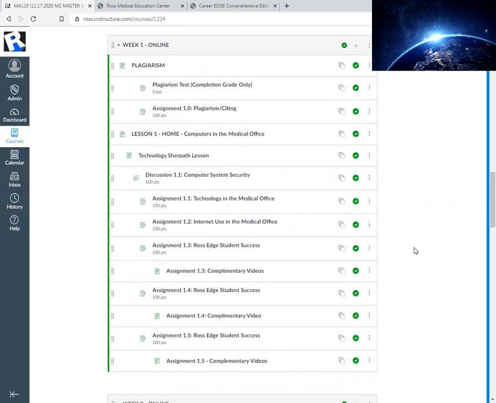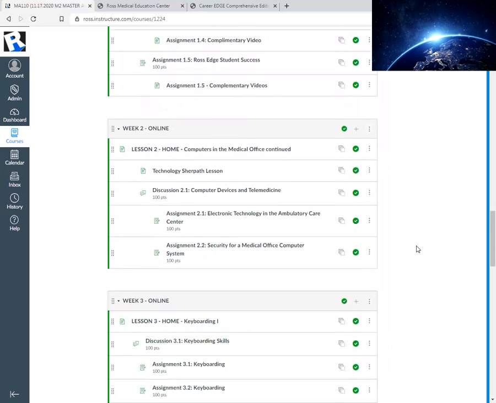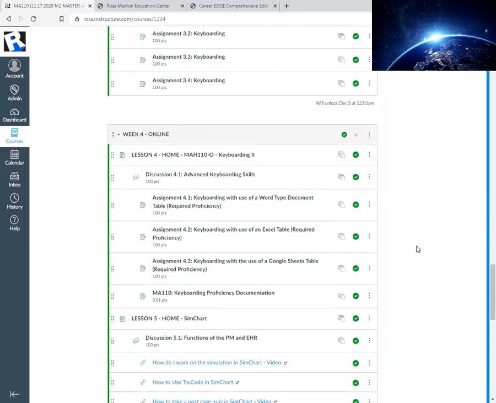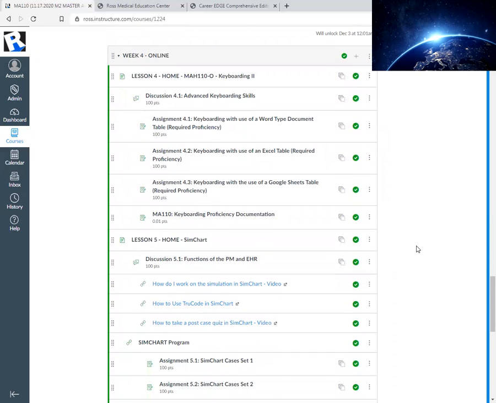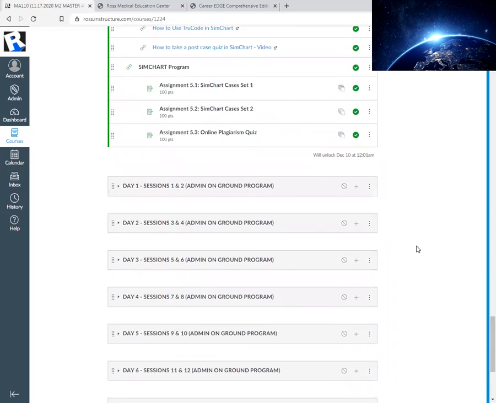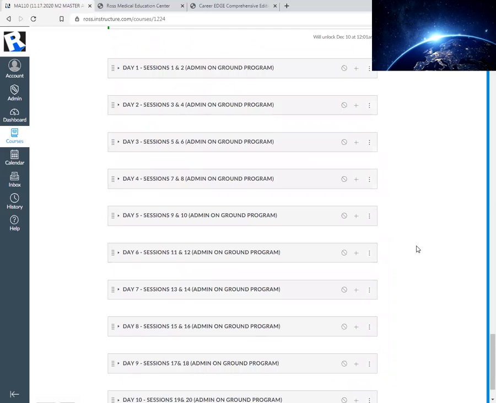So hybrid students will be taking this course online. They will not be meeting with the administrative instructor at all for keyboarding. They will do this totally online. So we'll get past those weeks. The assignments for the hybrid students are the same as for the on-ground residential students. And the weeks may be different depending on if they are in the day or the evening or afternoon courses.